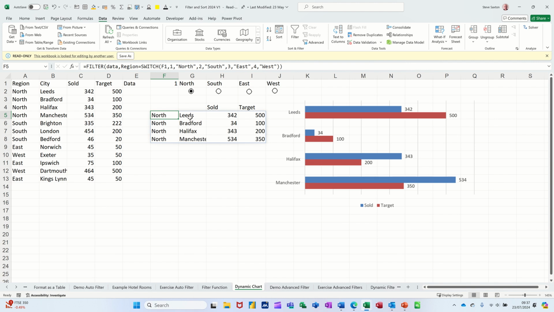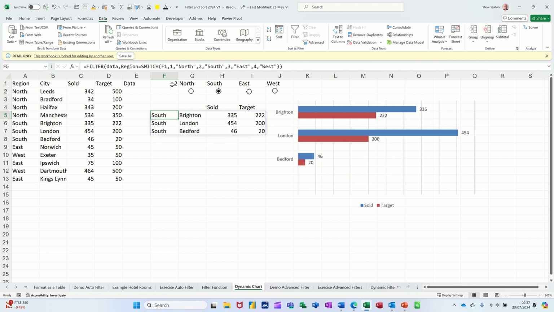Now, how this is working, if you look at the formula, it's got FILTER. That's why I couldn't use Data, because I've already called that Data. It's using the SWITCH function. Now, the SWITCH function is swapping this number to a word. So if I look at that, F1 says 1. And if it says 1, the SWITCH function is changing that to the word North. And that's what the filter function is using to filter North. And this one says, if it comes back with 2, so if I tick that, coming back with 2, that needs to be switched to South, and 3 East and 4 West, and so on and so on.